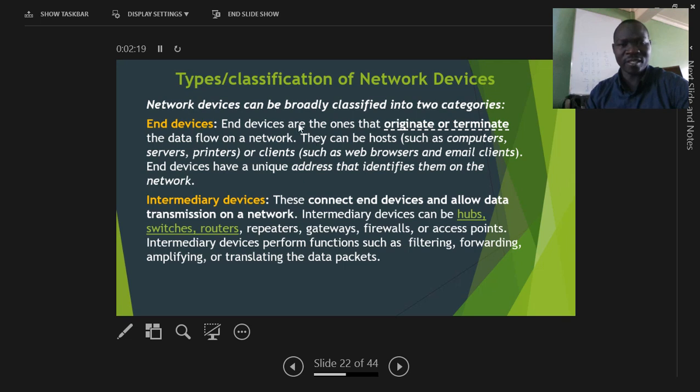Types or classification of network devices: we have those which are end devices. These are basically the originators and also the final destination of data flow on the network. They can either be hosts, such as a computer, a server, a printer, or they can be clients, those that are receiving data from whichever side. Usually these end devices have a unique address that identifies them on the network, which we call the IP address. So these are the end devices. They originate and also terminate data flow on the network.